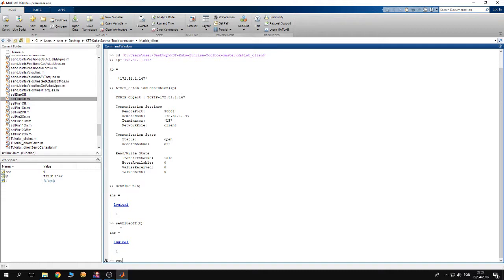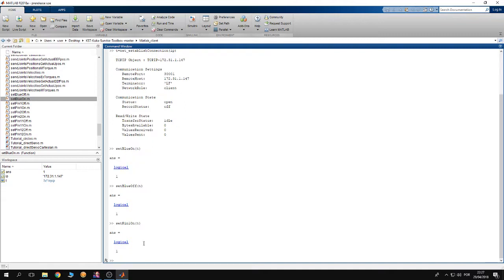For example, to set on pin 1, we can say set pin 1 on, and you say the TCP/IP object, and I can see here on the teach pendant that the output pin 1 is set on. Right now I'm gonna set it off, set pin 1 off, and you give it as an argument the TCP/IP communication object, and I can see here on the teach pendant that pin 1 has been set off. So in the same way you can turn on and off pins 2, 11 and 12.